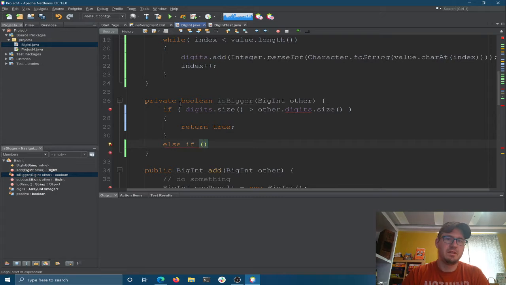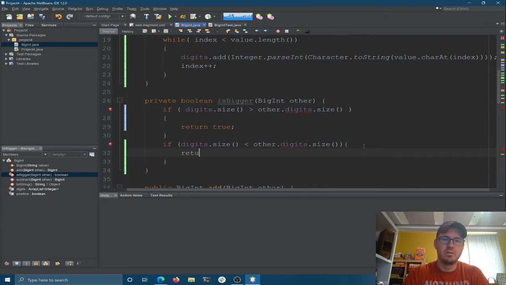Else, if I have fewer digits than them, and really the else is kind of redundant there, because if we did a return, we're never going to get there anyway. So I'll just say if it's less than, we're going to return false. If it's not greater than and it's not less than, well, we need to start comparing. We must be the same size.